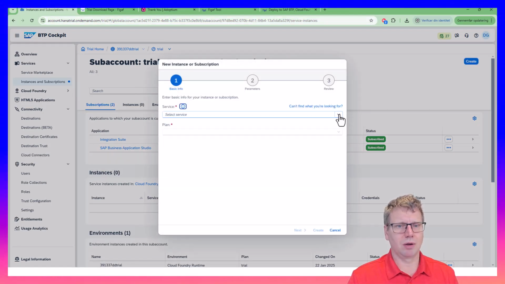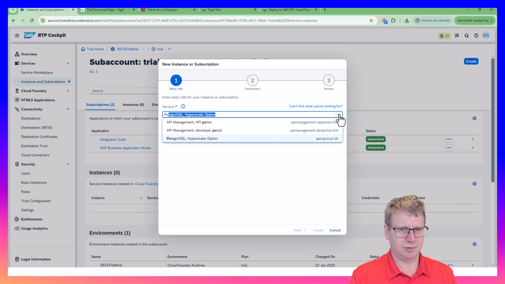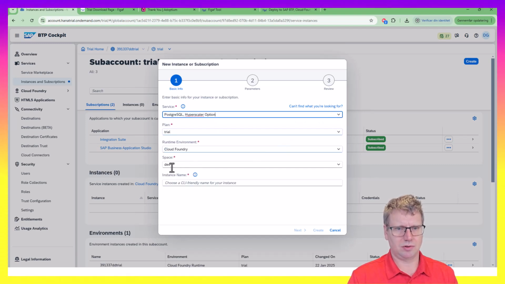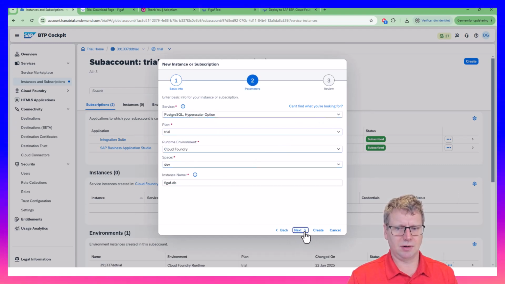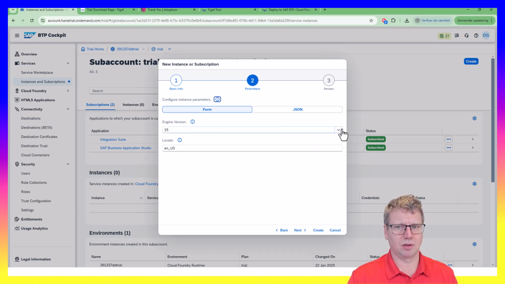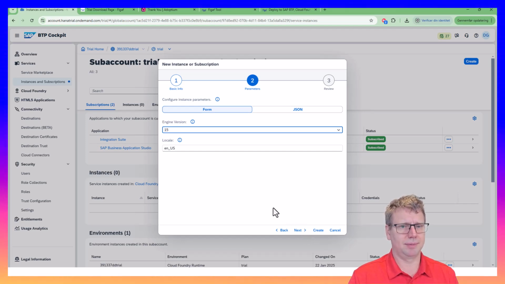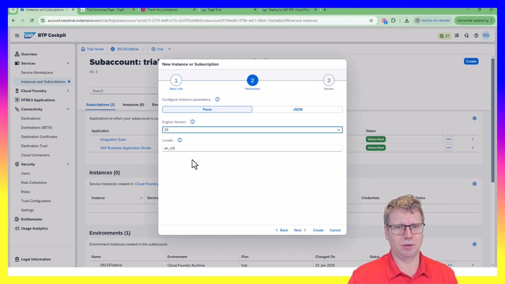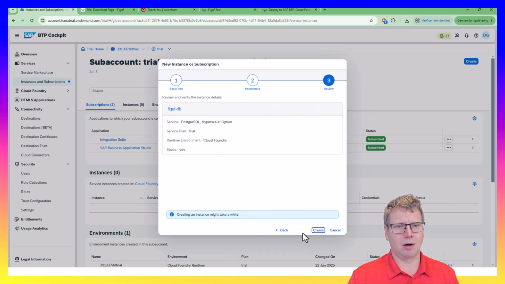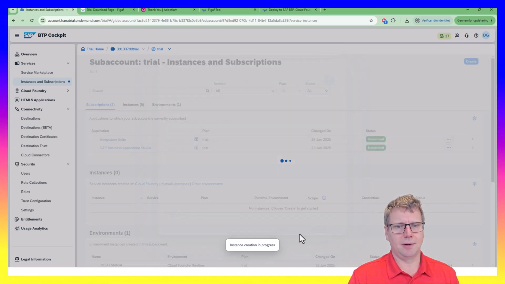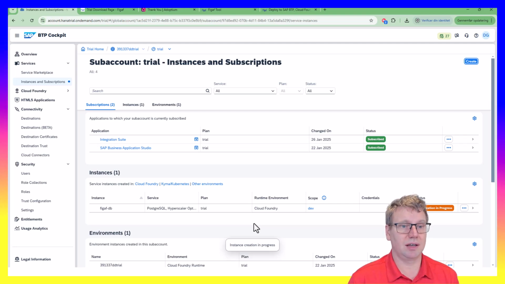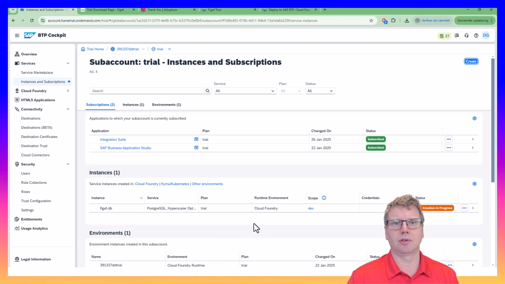So we go here, we create a Postgres, trial dev here. The version doesn't really matter. You can select whatever version. Go with the default one. I think I can't recall. At least 16 should be supported. If you are on a real tenant, you may have different options.